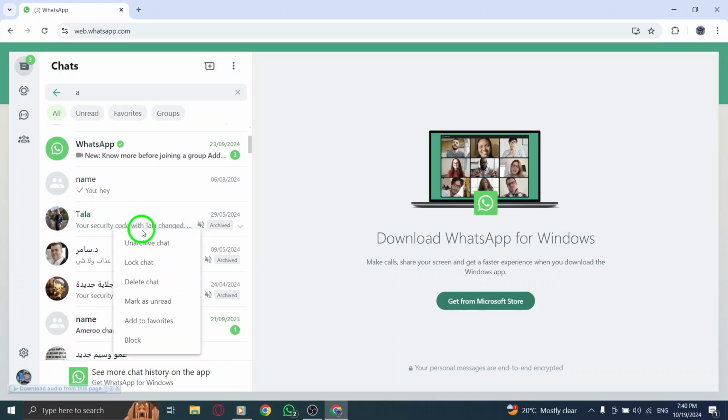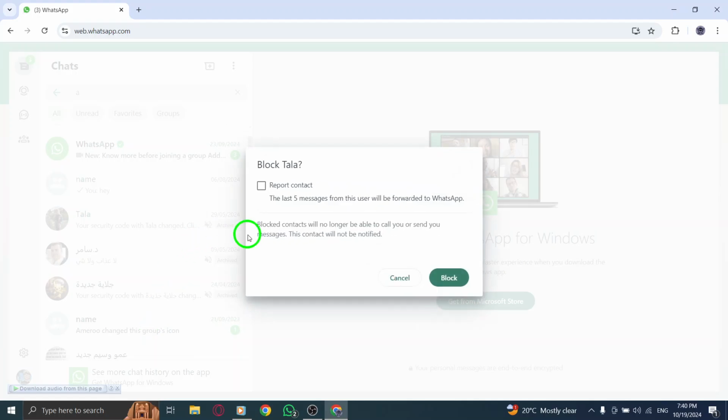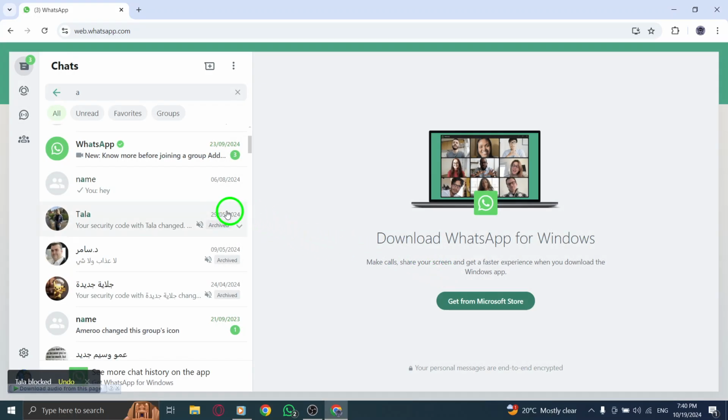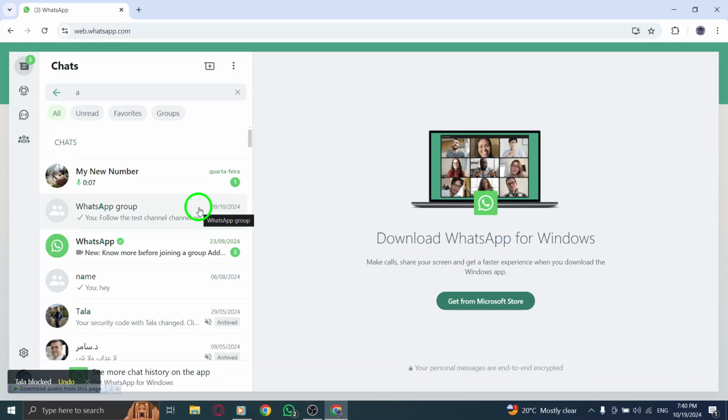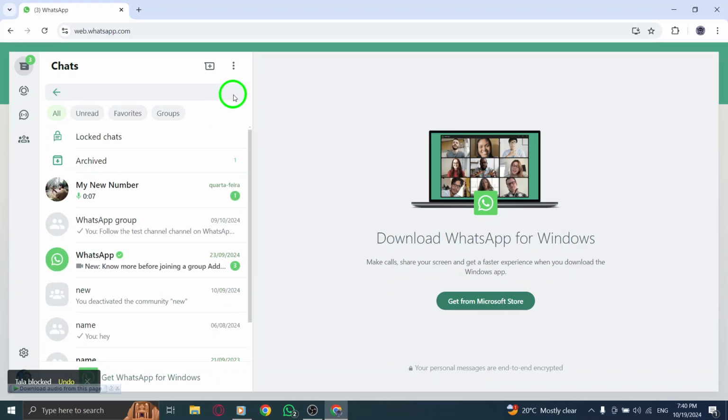The person will be blocked, meaning they won't be able to send you any more messages, see your last seen, or check your online status. Keep in mind, they won't be notified that you've blocked them. That's it. You've successfully blocked someone on WhatsApp web from your PC. If you ever decide to unblock them, just follow the same steps and you'll be able to restore the chat.